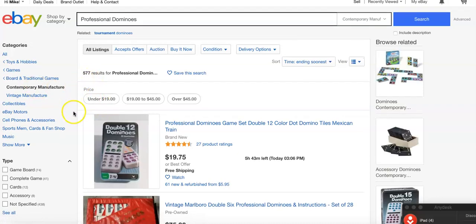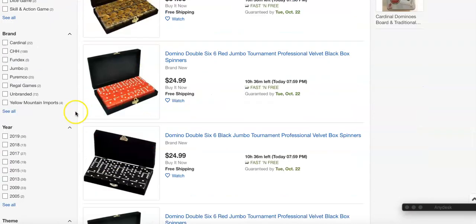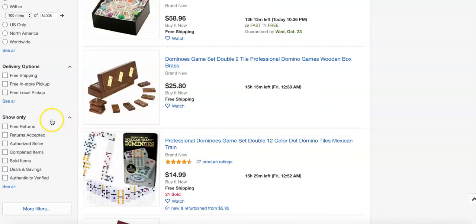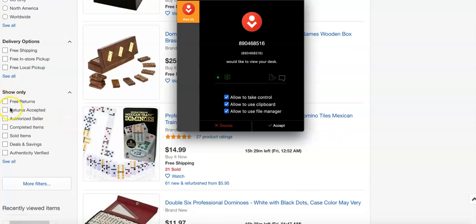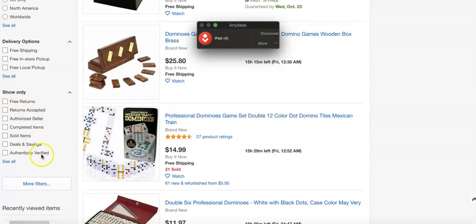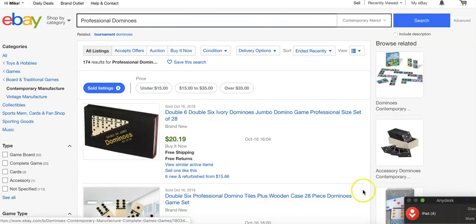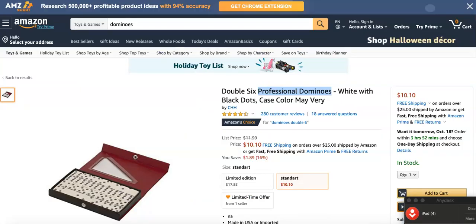So 577 active listings. If we scroll down on the left side over here and look for the show only section, under that show only, we can click on sold items. And so here we're looking at items that have actually ended, they've sold, and in fact recently. So this one sold just yesterday for $20.19.